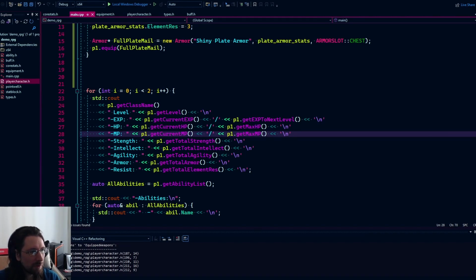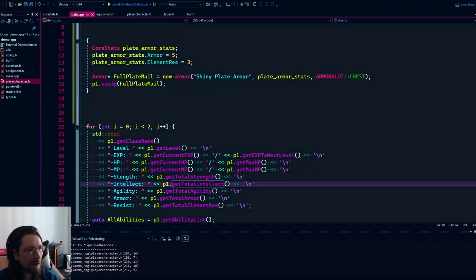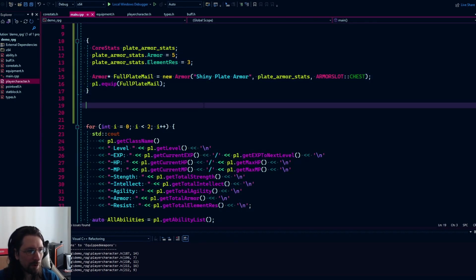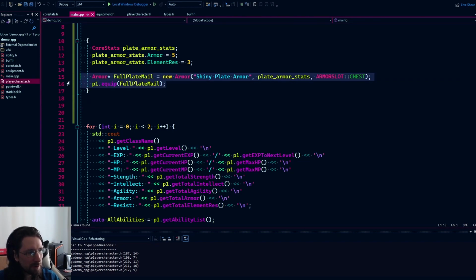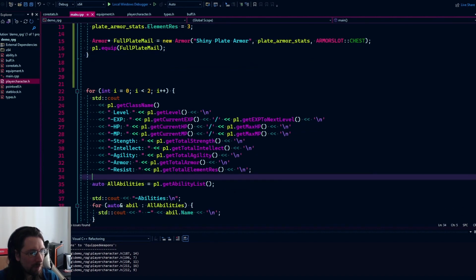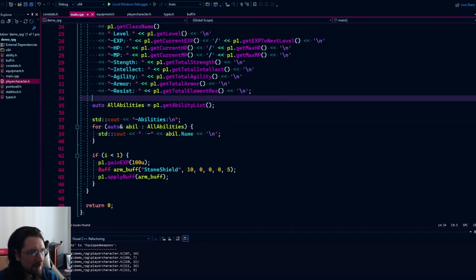I know it's kind of long, but we don't want to leave it off. We have this function get total armor and get total element resistance, and all these get totals. They should now include whatever you're getting from your armor, because right now, I think they're just your base stats and your buffs. But now we also want to include the armor. And we could even say what their equipment is.